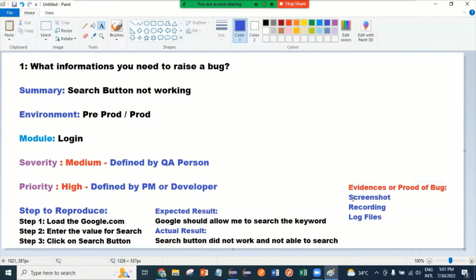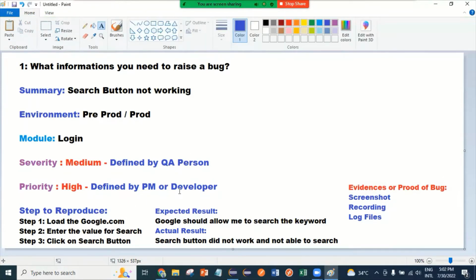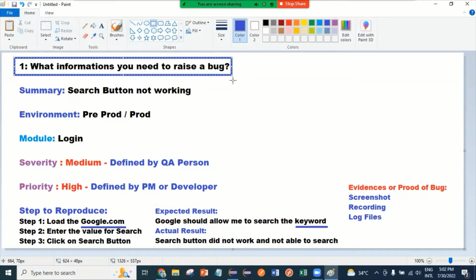Okay, these three types of evidence: a screenshot, either a recording, or the log files. Sometimes you also give the test data you used. That is not called evidence, but it says, okay, with this data I tried and it is giving me an error. I tried this URL, and I tried to search with that keyword, like "automation engineer". This information is required to raise a bug. So you understand this question, right? This is really very important.